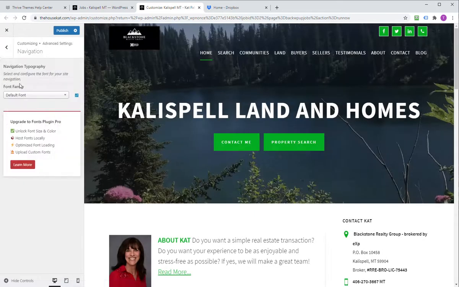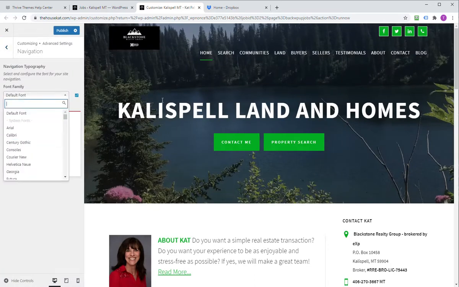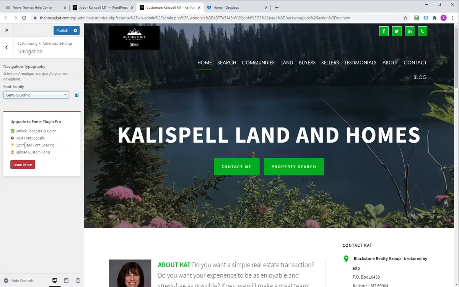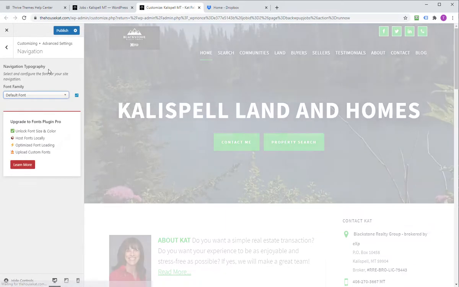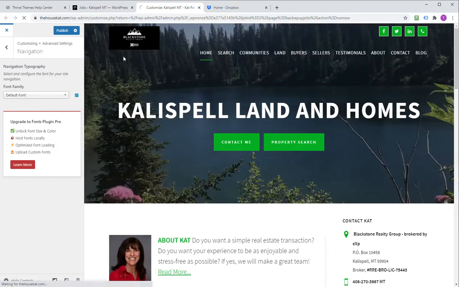The other item is navigation. If you want to change the font here, which would be right here, you can change it to Century Gothic, and then it changes it automatically. So this is the best way and the fastest way to change all of the fonts on the website, just by doing a couple of clicks, and then that is that. So I'm not going to save anything.